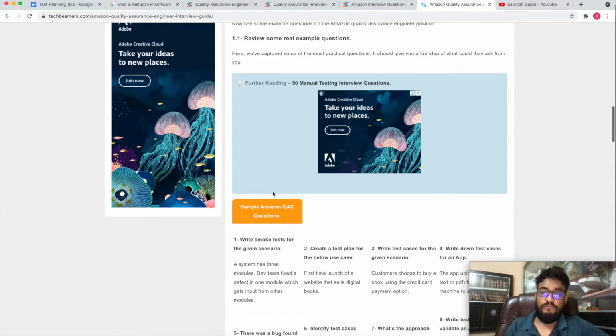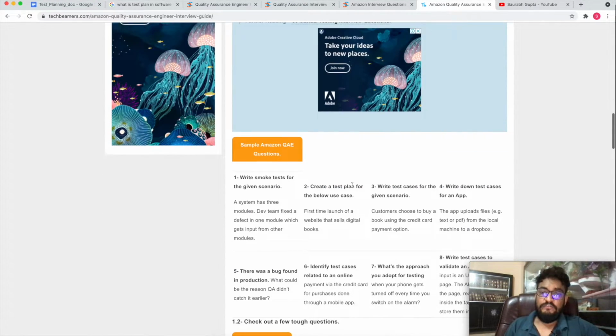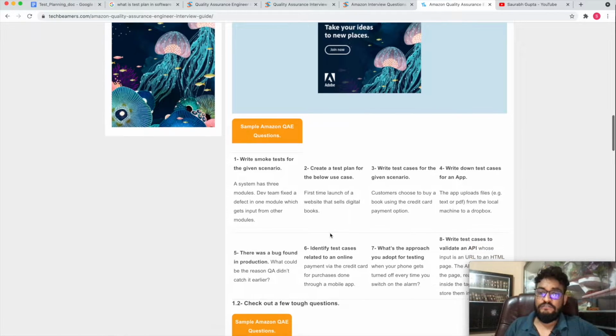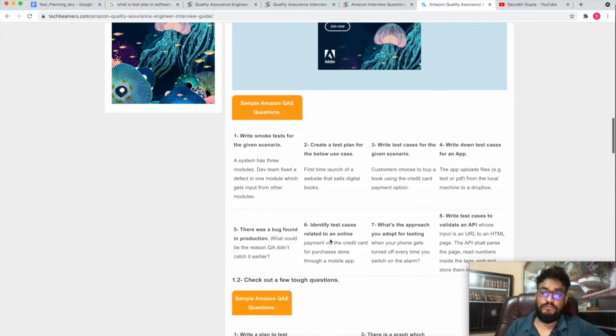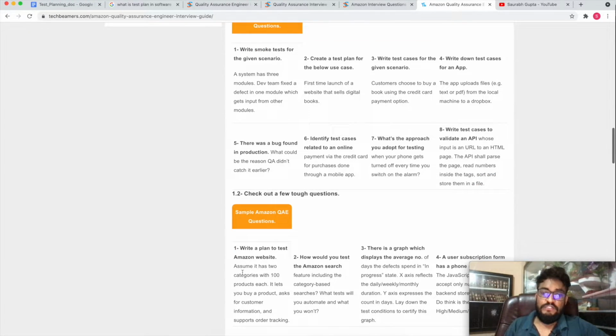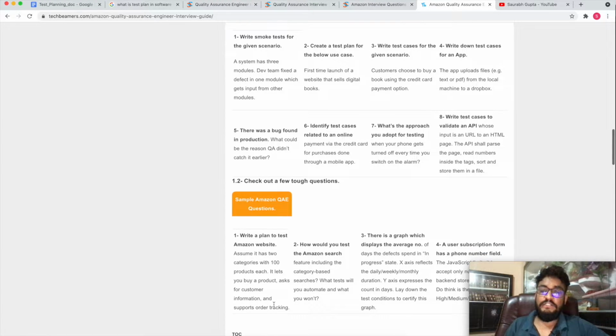You will find questions like, create a test plan for the below use case, the first time launch of a website to sell digital books. These are the kinds of test plans they will be asking. You can find a number of questions, for example, assume it has two categories of products. They will give you a scenario on which you need to write a test plan.